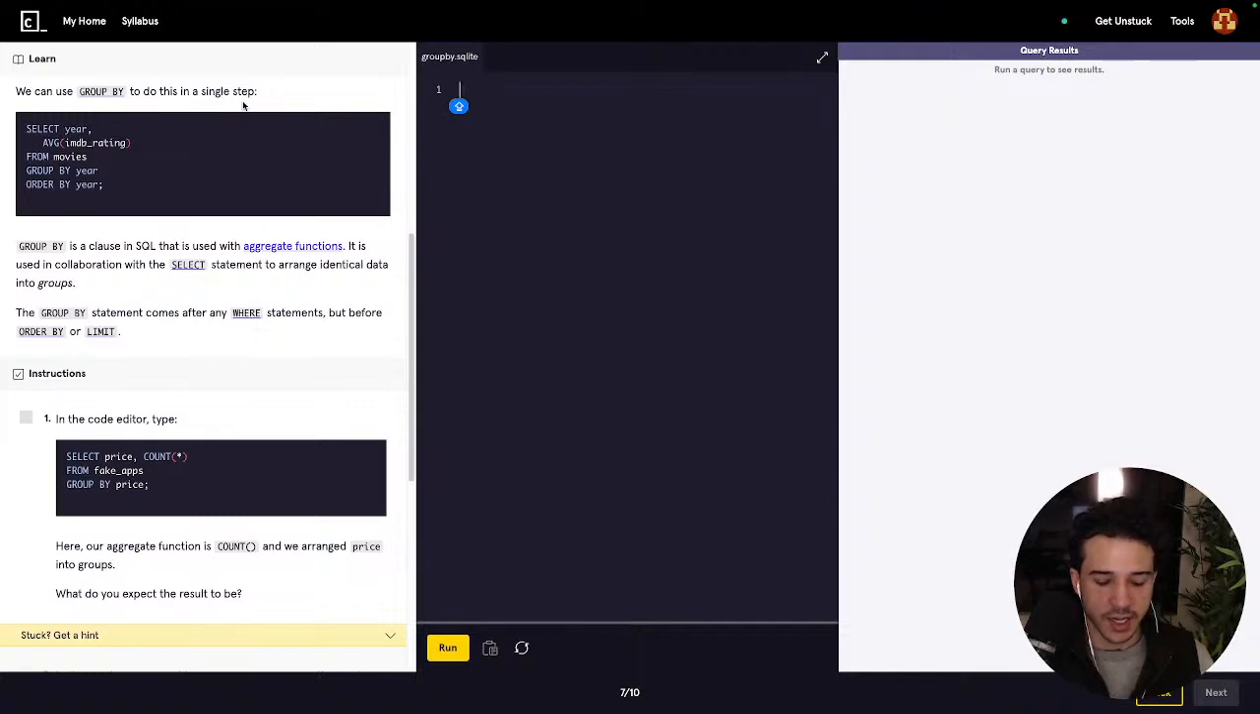In the code editor, type select price, count(*) from fake_apps group by price. Here our aggregate function is count, and we arranged price into groups. What do you expect the result to be? So we're selecting price and the count from fake_apps and grouping by price. So for each price, we're going to get a count of how many apps are at that price.